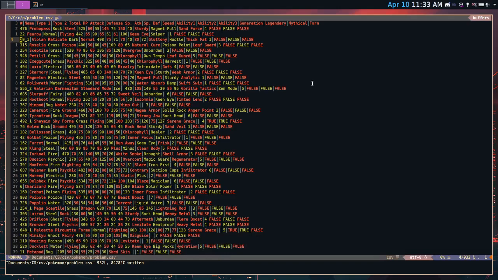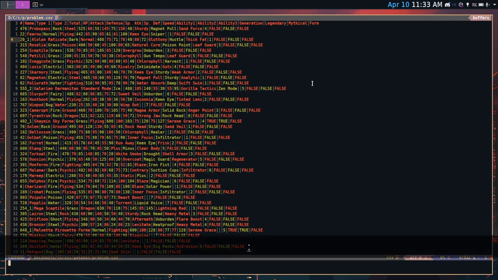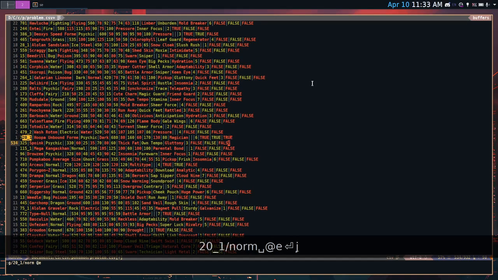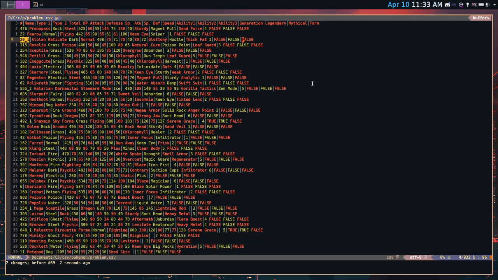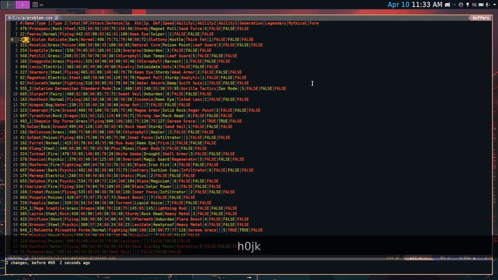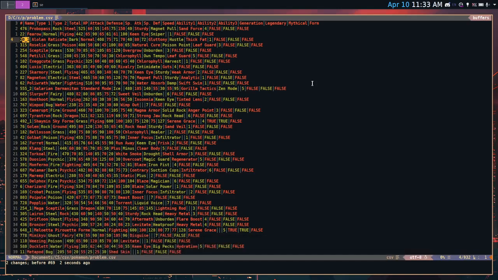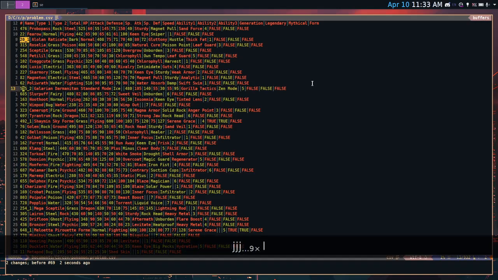The next thing we're going to use is the global command. The global command is just g, and it takes a literal string, like 20-1, and then norm. We're going to use norm again, @E, and apply it to a literal string. It'll perform an action based on a literal string. But since there's so many numbers, we don't want to keep typing that exact number.